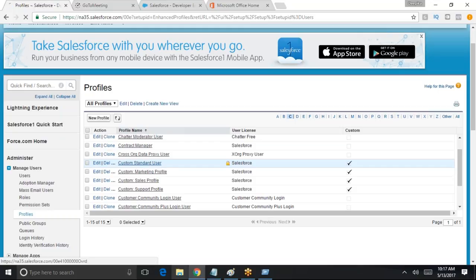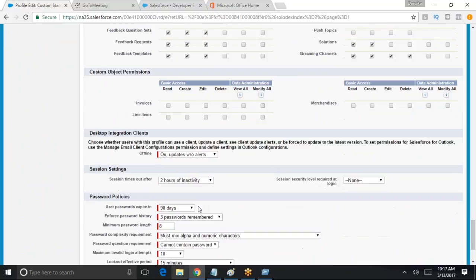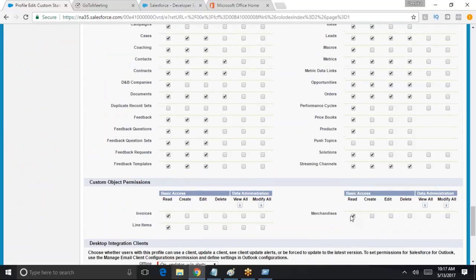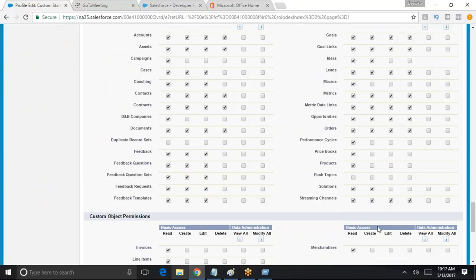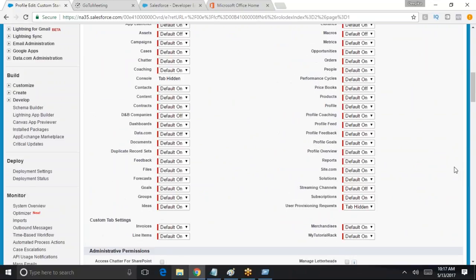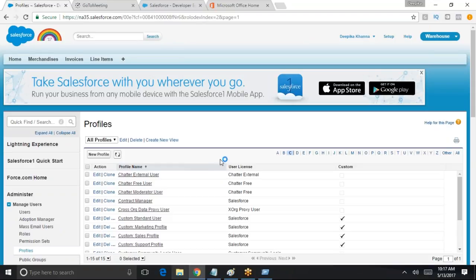So if I go up here, custom standard profile, and if I change this particular profile and give them read access. So you at least need read access to see the tabs. Okay, minimum access should be read. Now if I log in as this particular user, the standard user that I had earlier, will I be able to see the object, will I be able to see the tabs now or no? If I log out and log in back again to the other user, will I be able to see all the tabs now?